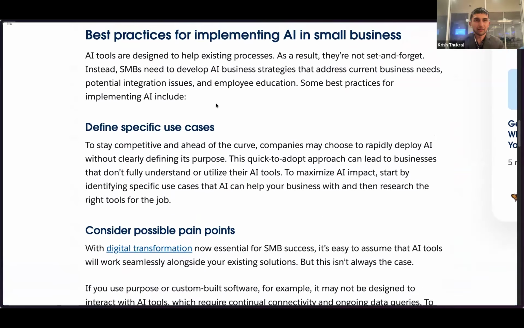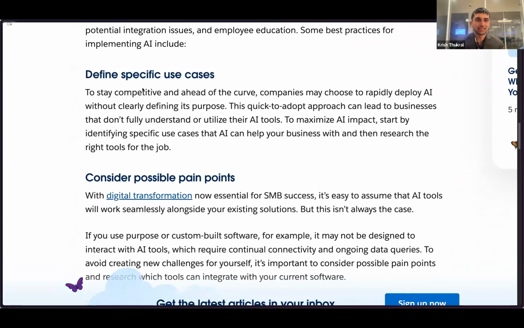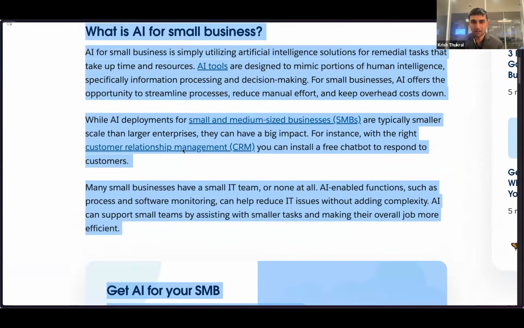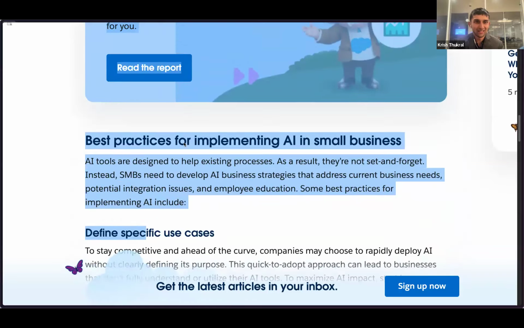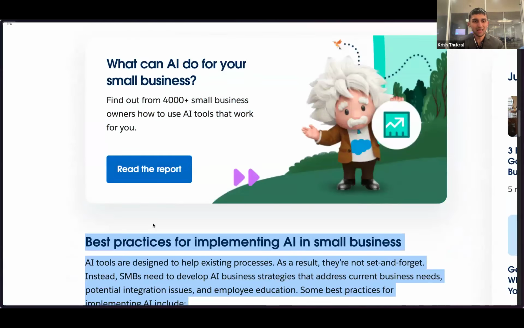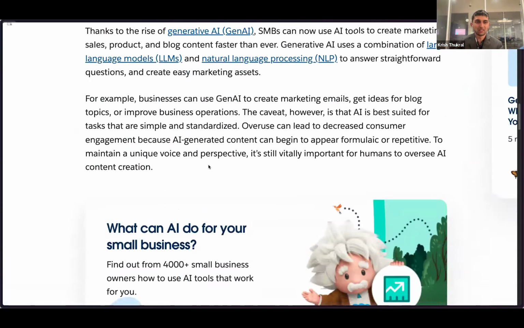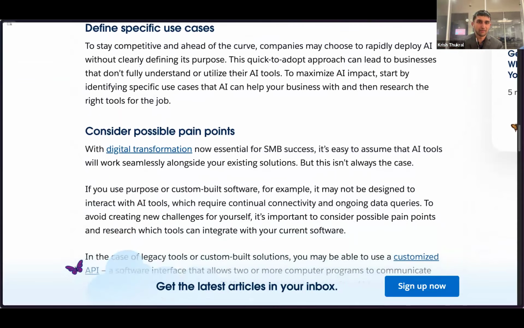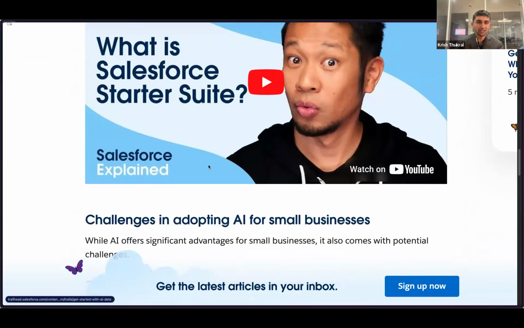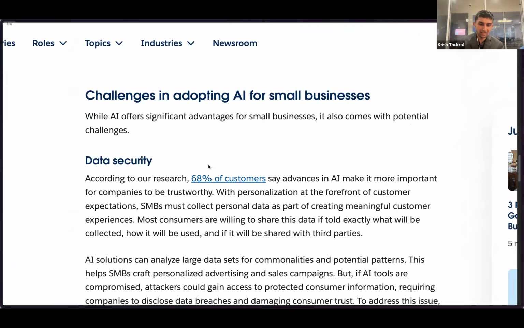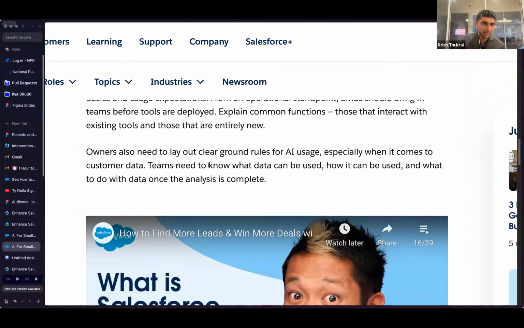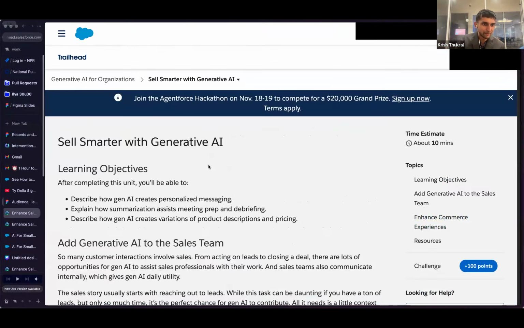They're talking about a lot of best practices, like defining specific use cases. To stay competitive, many companies choose to rapidly deploy it without defining its purpose. That's why we went through those other use cases before: define them, and educate your team. This is what I wanted out of this article. I thought this was really cool.